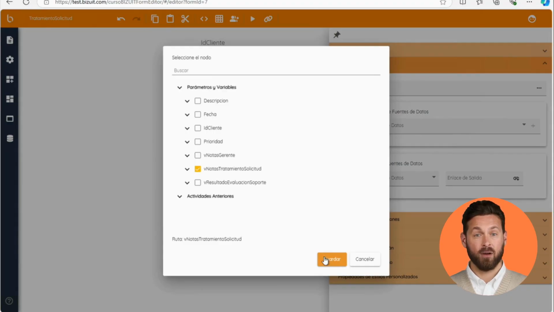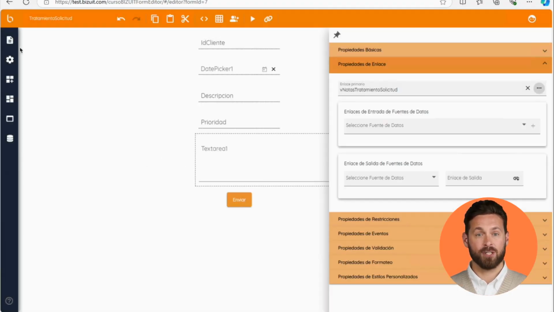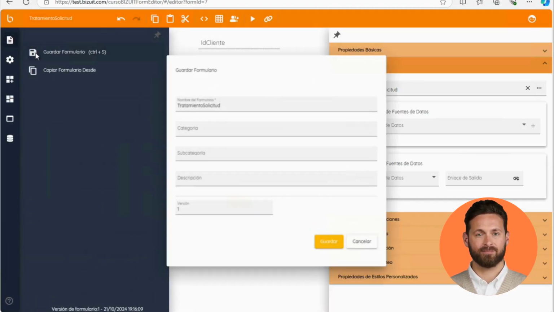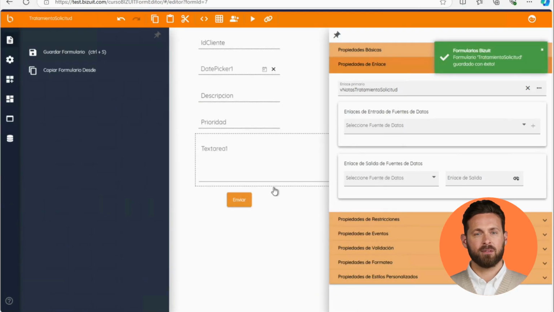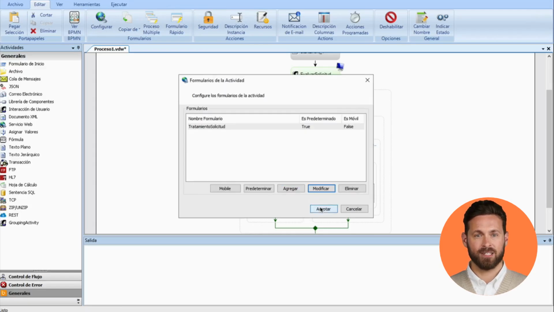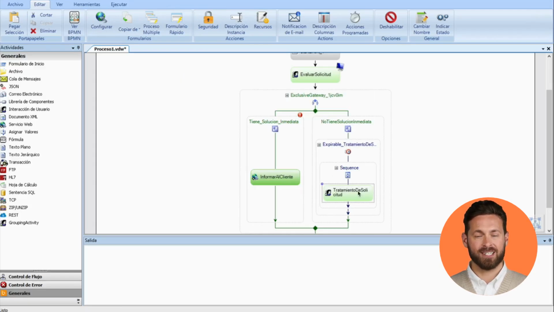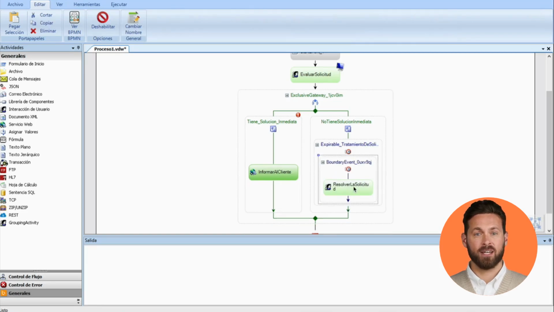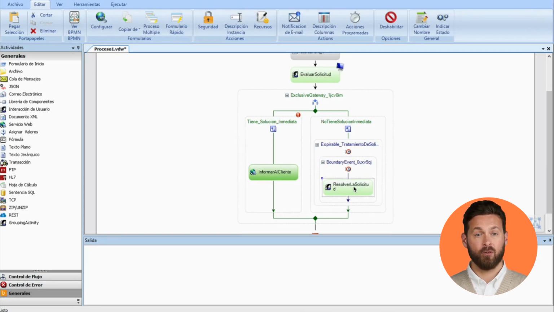We'll follow the same logic for the activity that gets triggered when a certain amount of time has passed without the request being closed. Let's go to the expiration process flow. There, we'll find the activity Resolve Request. We'll copy a form and rename it Resolve Request.